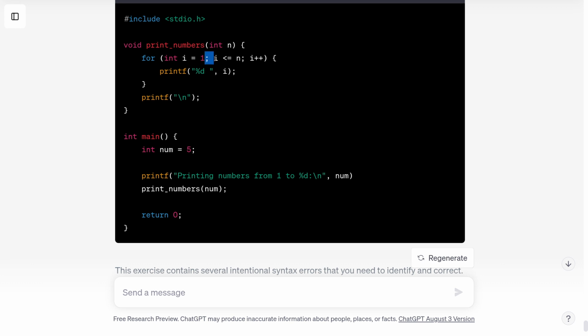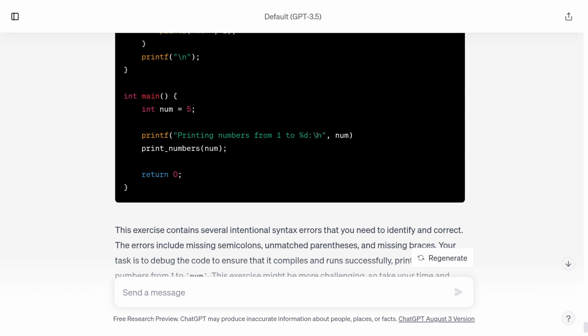A common syntax error I see is people using commas instead of semicolons here. That looks good. I've got a printf statement. Nothing looks out of the ordinary there. I've got a main function. I'm missing a semicolon. Okay, I'm going to say with line numbers, please.